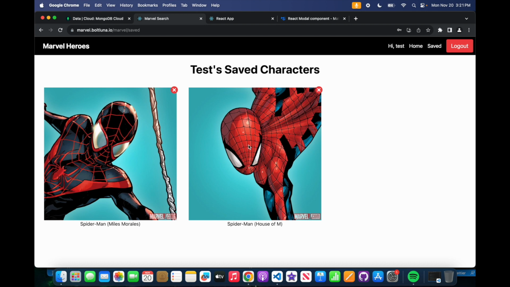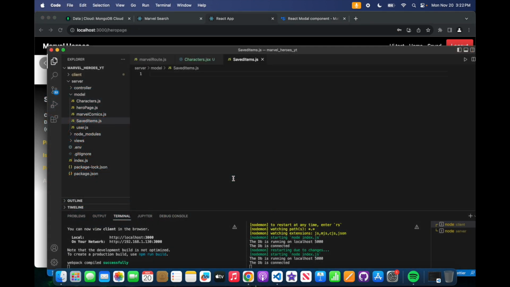So think of it as like your cart when you use an e-commerce site such as Amazon. When you click on an item you want to purchase and you save it to your cart, just imagine this saved being your cart. So this is what we're going to build out. So let's jump right into it.